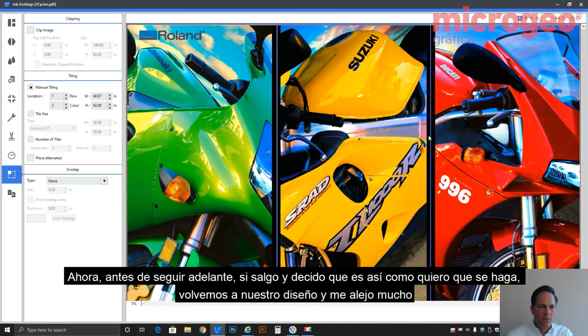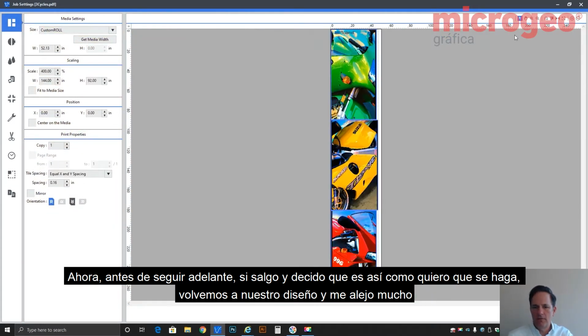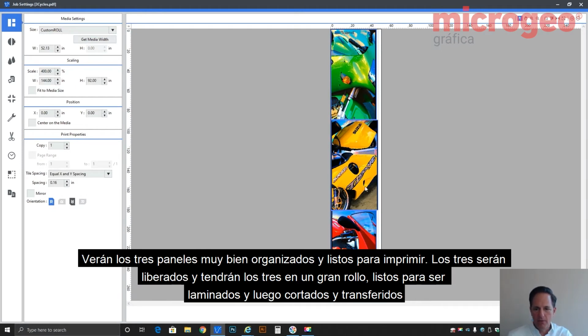Now, before we go any further, if I go out and I say I'm done, this is how I want it done. So we click back to our design layout, and I zoom way out. You're going to see all three panels just nicely arranged, and they're actually ready for print. All three of those will release, and you'll have all three of them on a big roll, ready to be laminated and then cut down and transferred.